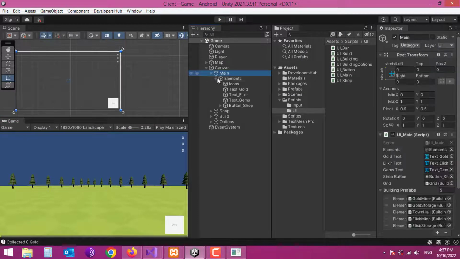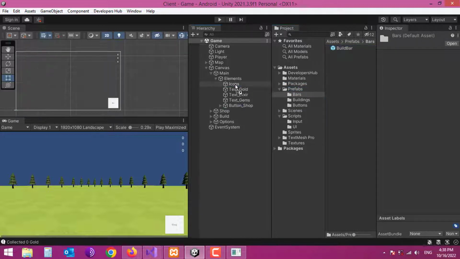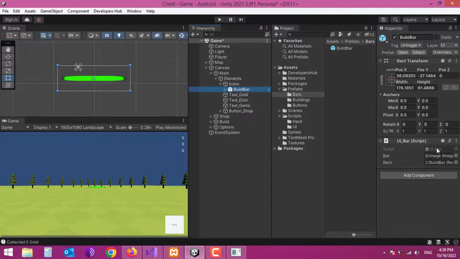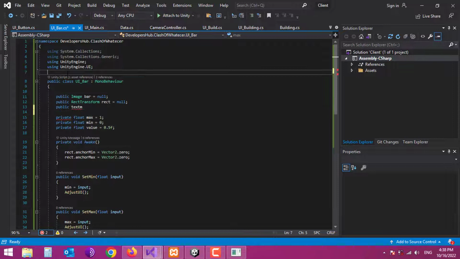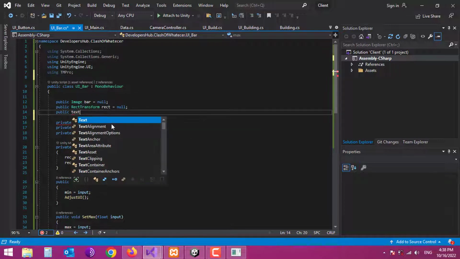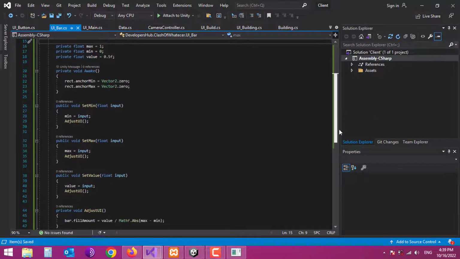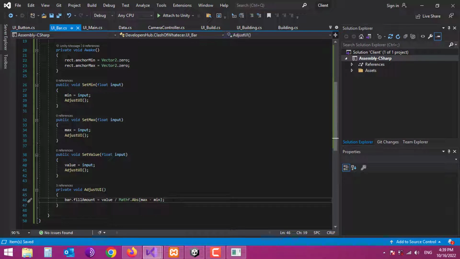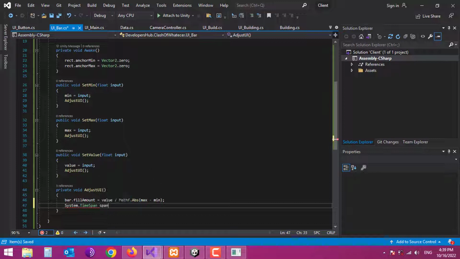Here in the main UI, let's bring back the bar prefab, and I'm going to add a text. Let's go up here, public. So I need to add the namespace using TMPro. So here I'm going to say TextMeshProUGUI time equals null. And here in the adjust UI, let me also create a System.TimeSpan equals to, so we need a date time for this.